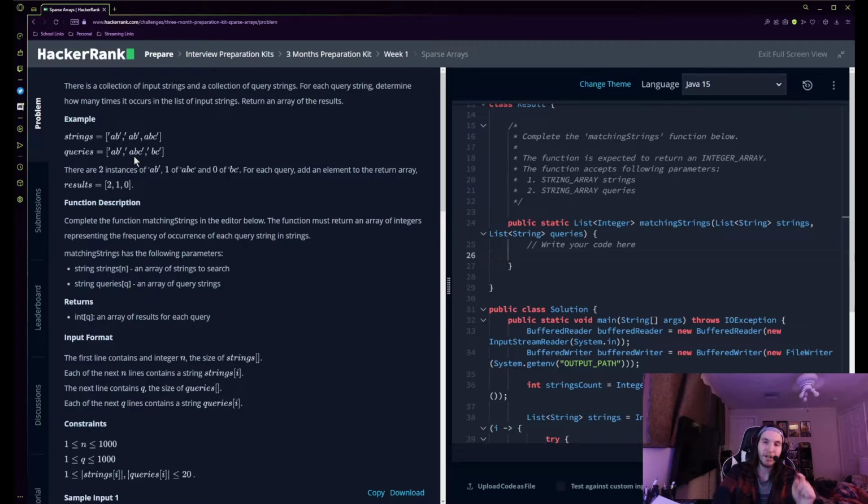So for the next query, it's ABC. So we're looking for ABC in the strings array. The first one's AB, nope. AB, nope. There's one ABC in the strings. So for index 1 of the queries array, we're going to have a 1 in the index of 1 for the results because there was one ABC in the strings.